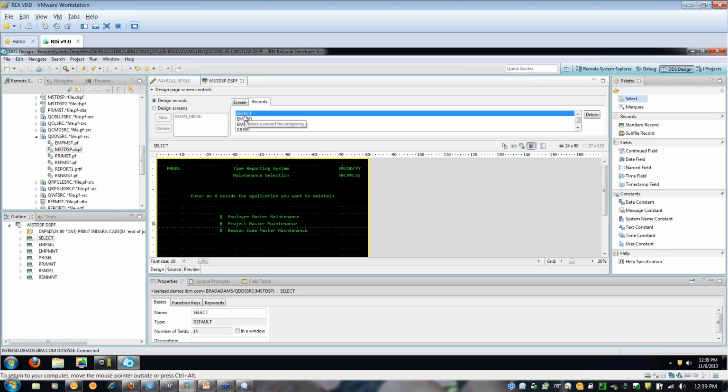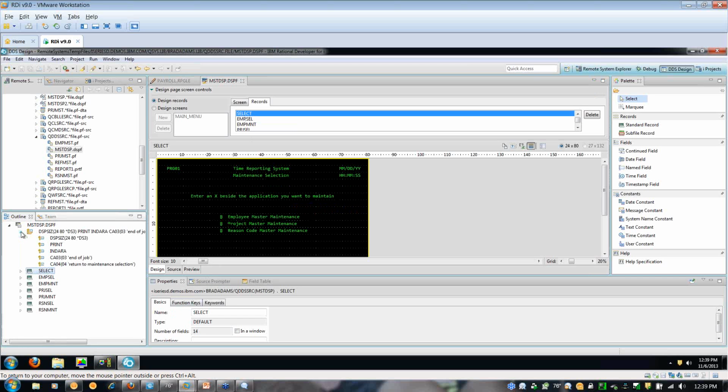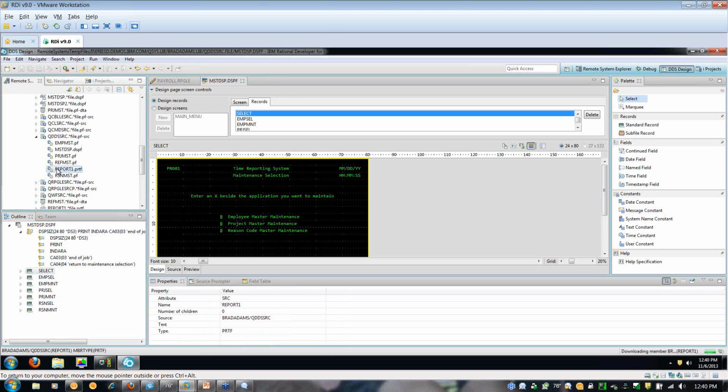So here you see your various records, your DDS records. You can look at properties of those individual records. And here you can see in a tree view all of the components of your DDS. So you can do this for screens and reports.